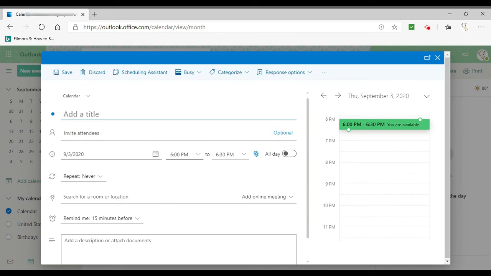You'll put a date and time frame, how long it's going to last. You can make it an all-day event. You can add a repeat, so this event appears in your calendar daily, weekly, monthly, every year, however many times this event occurs. Then you're going to search for a room or location.